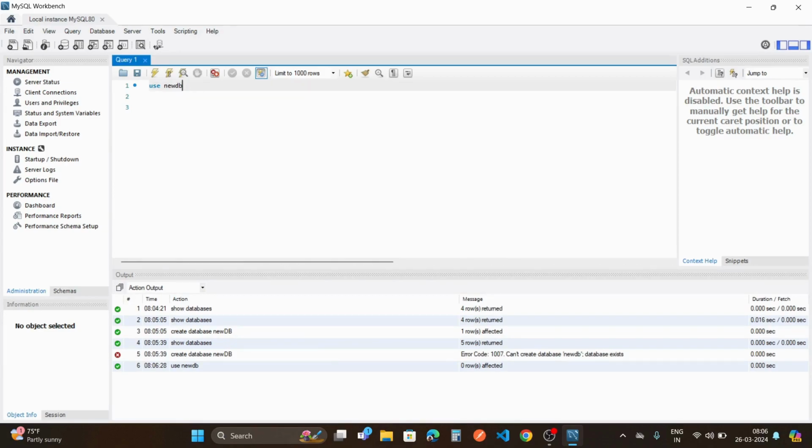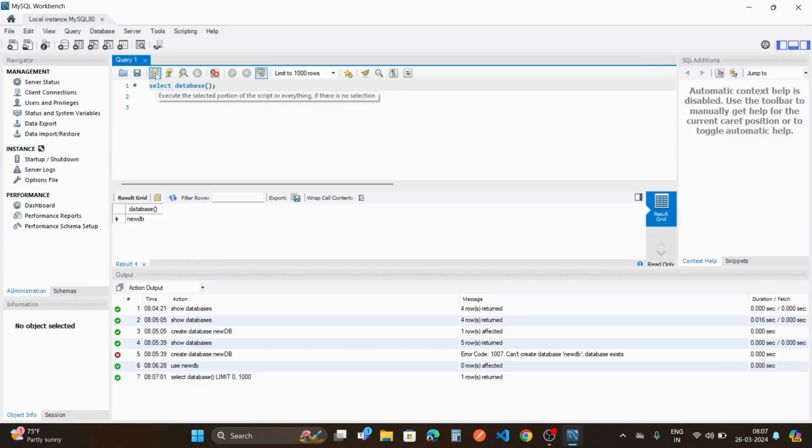Once you have done this, you can use select database. Once you execute this command, it returns this new db.